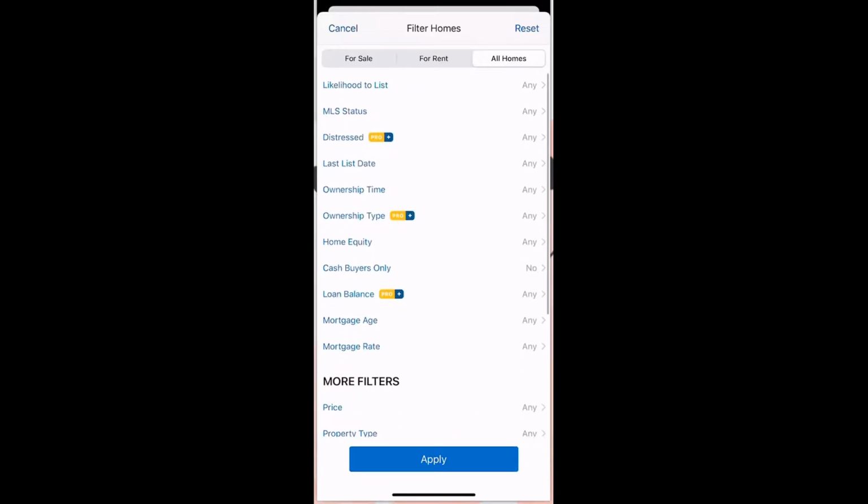So let's say I want to target a certain demographic. I want to target owners who have been at their property at least 10 years, but I also want to make sure that their mortgage is at least 10 years old, that they didn't just refi or do a refi 2 years ago, let's say. So I can combine filters here.